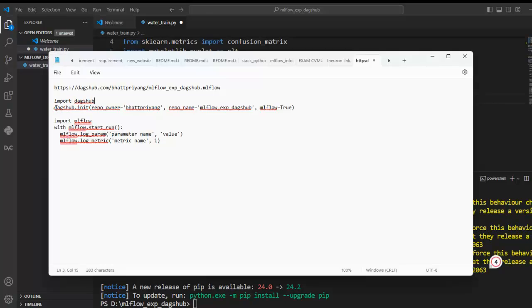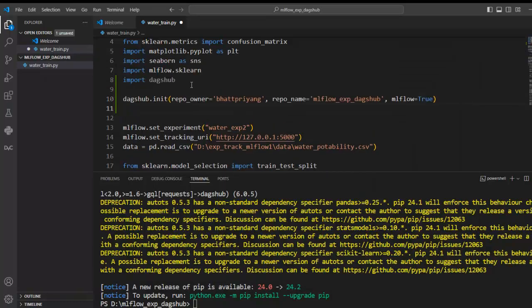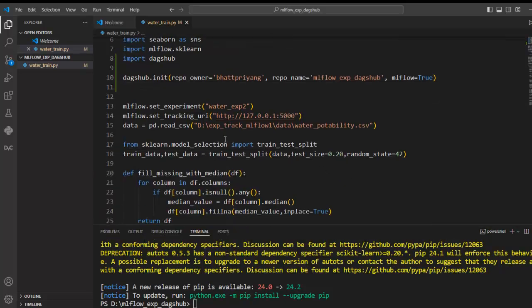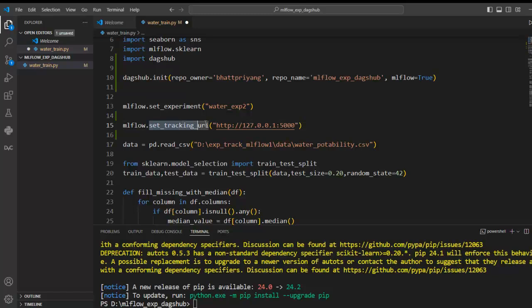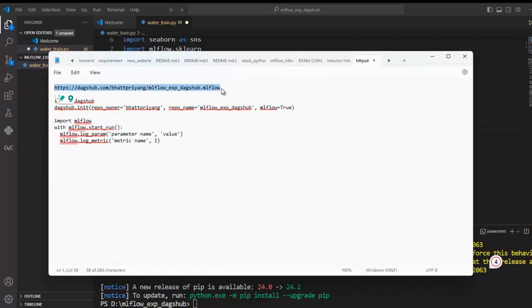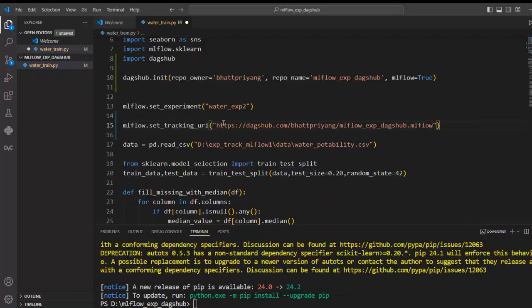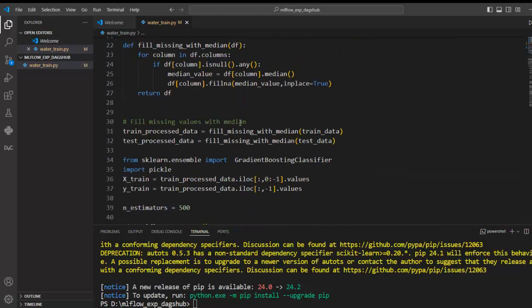And also this particular code, DexUp.init. Let's copy this and let's paste it over here. Let's save our code. And now our main part. You can see set tracking URI is currently pointing to this particular location, our local host. So that we have to change with remote tracking, this one. So let's copy this and let's paste it over here. Let's save our file. I think all done.